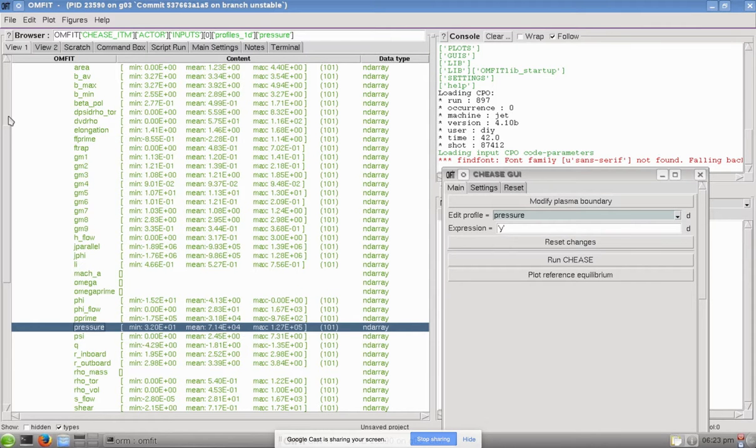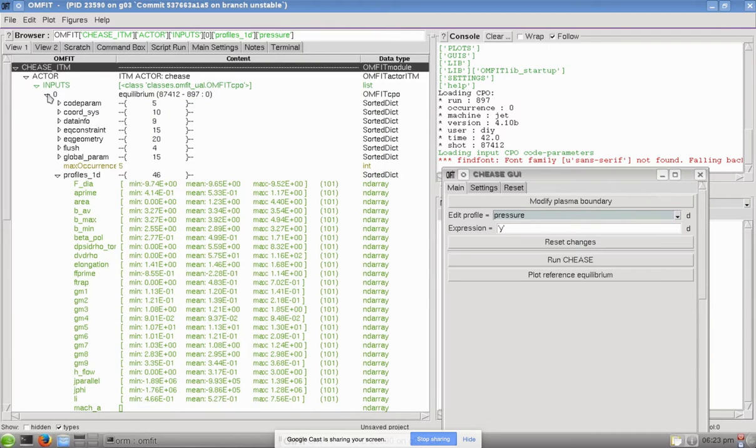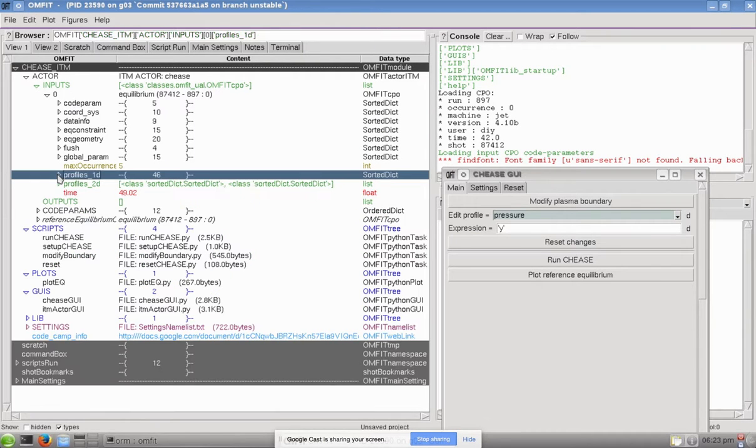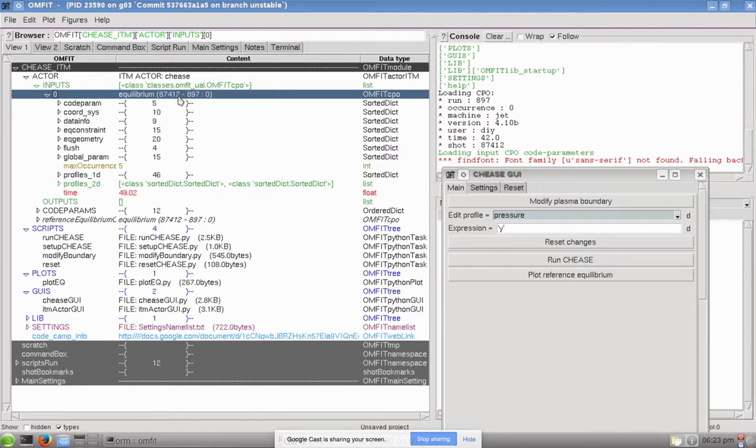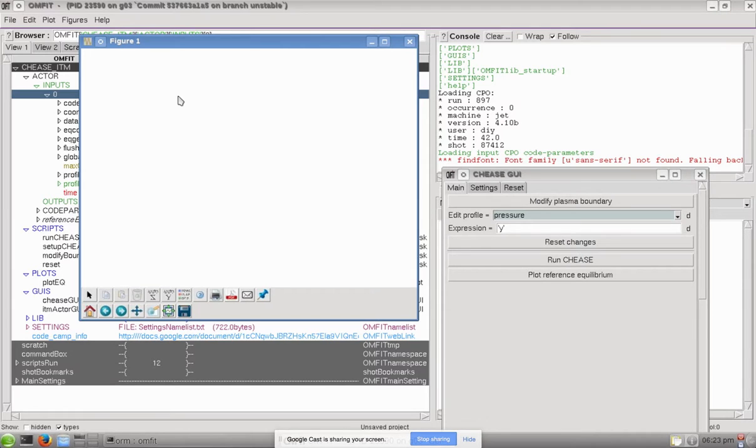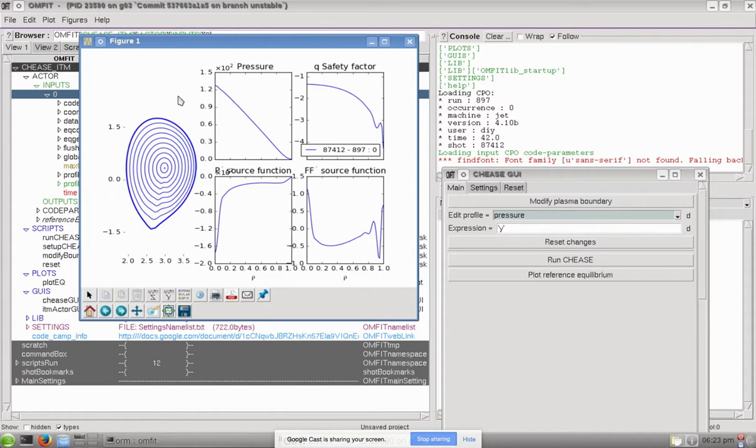Also, because this is an equilibrium actor, we can program the instructions to present the most important information to us just by selecting it and hitting return on it. So for every type of CPO, we can define a set of instructions that allows us to present something like this, just at the click of a button.